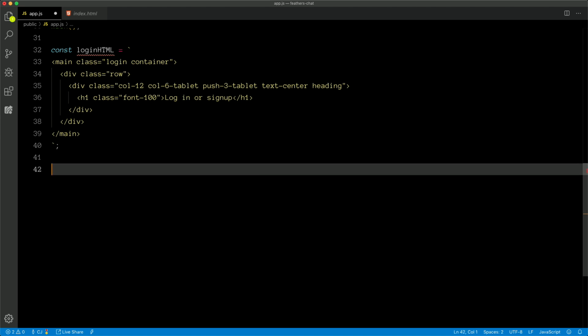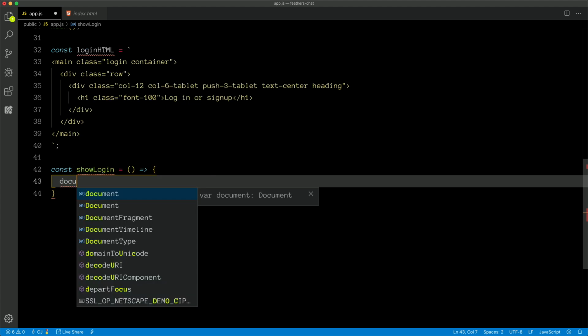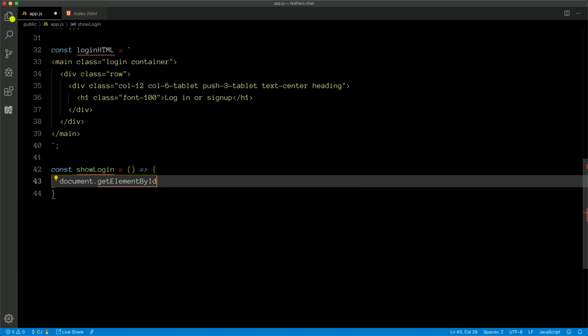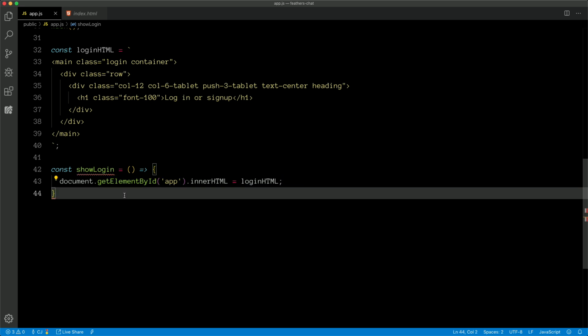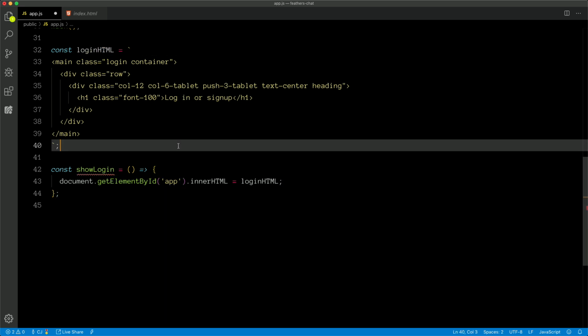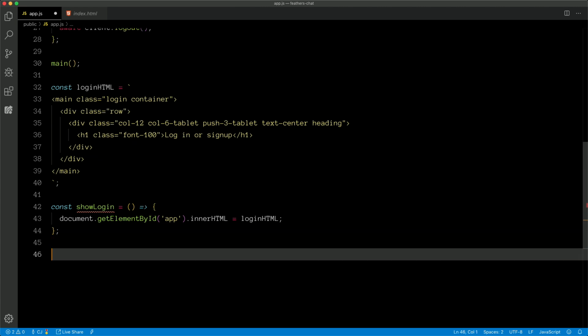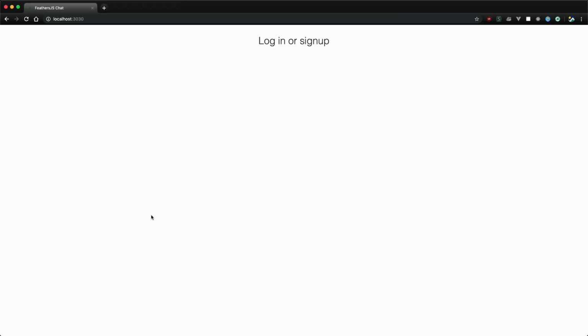We're essentially just going to write a function that takes this HTML here and puts it into that section. So I'll create a function called showLogin. This will be just a simple function that does document.getElementById app. And we're going to set its innerHTML to be the loginHTML. So we're essentially just going to overwrite it to be this HTML that we created up above. What we'll do is when the page loads, we'll just call showLogin. And let's see what happens. So if we go back to the browser, refresh the page, we get a header, login or sign up. So that's a good sign.